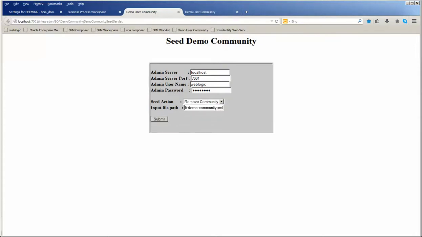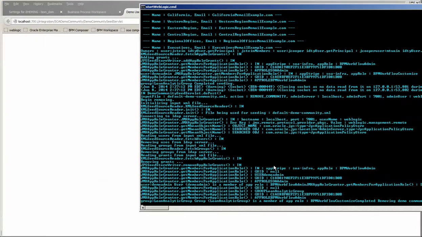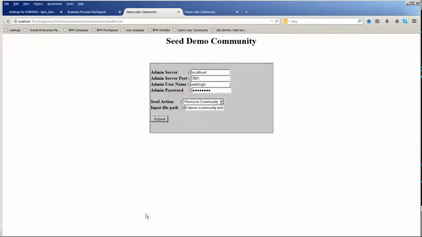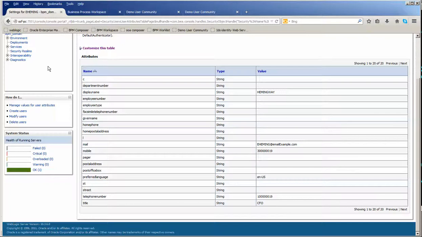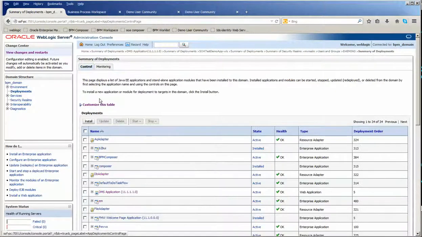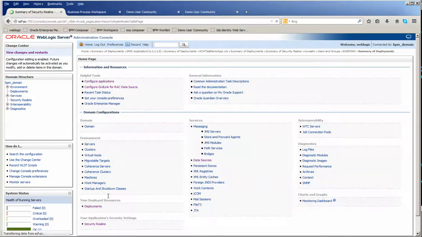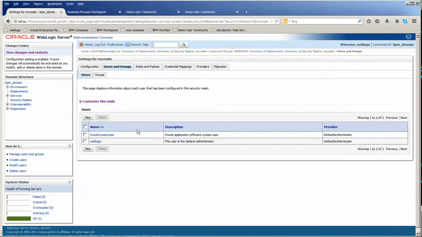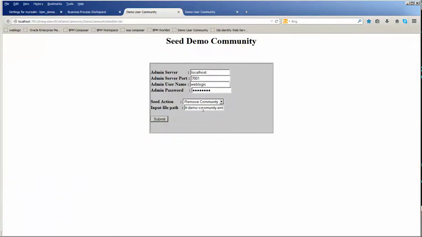Okay. And you can see WebLogic did a little bit of work here. Here, removing grants. Looks like it's still chugging along here. Let's get out of here just in case. And let's take a look at the security realms again. Users and groups, and looks like they're all gone now. Okay, but now what I really want to do is add, and I don't want this, I want my version. Okay, and I'm going to submit.